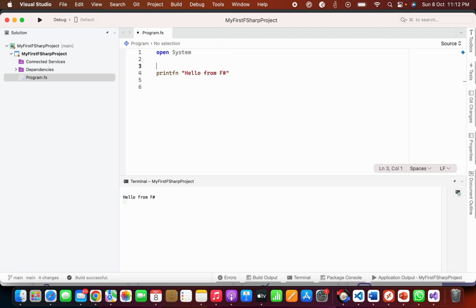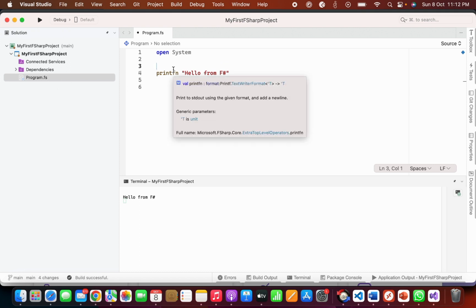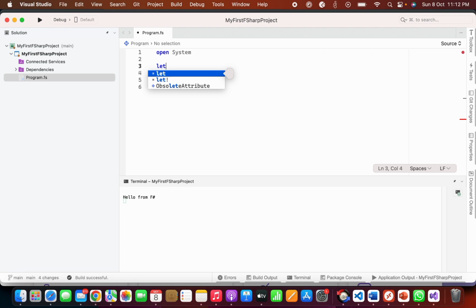And I will be creating a main function. This is basically Program.fs, so I will be creating the main function over here. For that, the keyword is let. The keyword for a function in Python is def, and in C# it is function. For F# it is let, and I will be using the expression as let main argv.